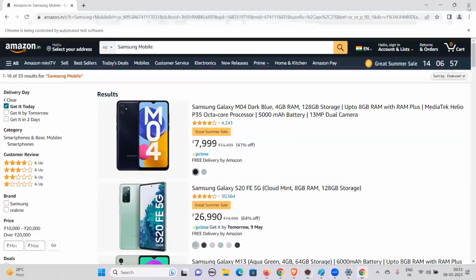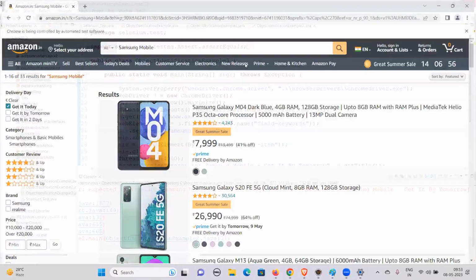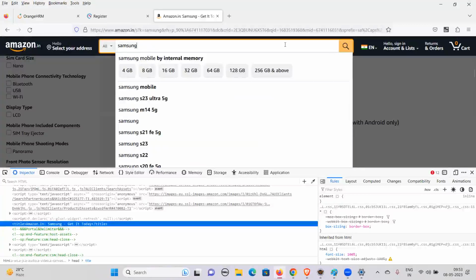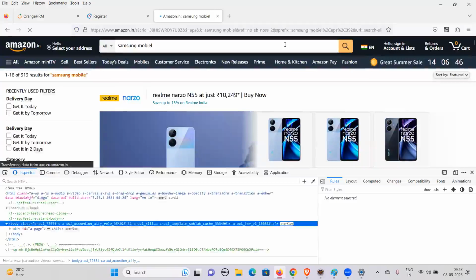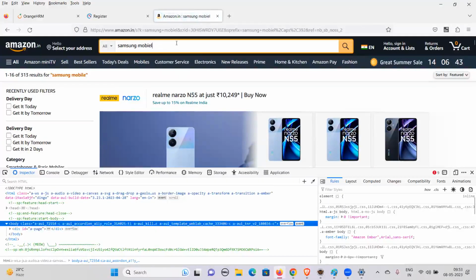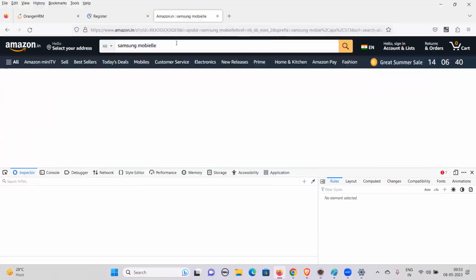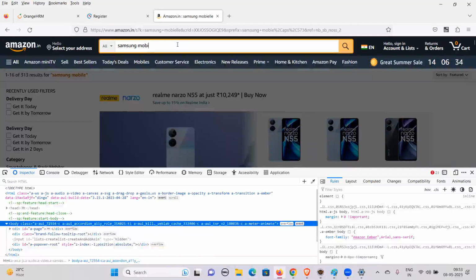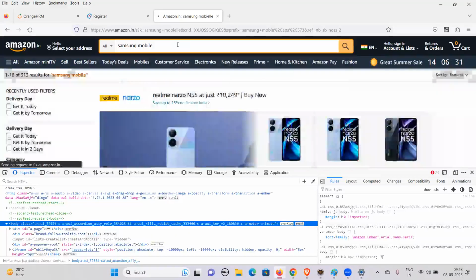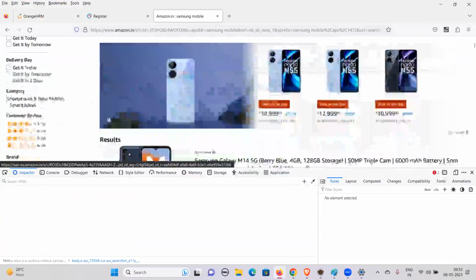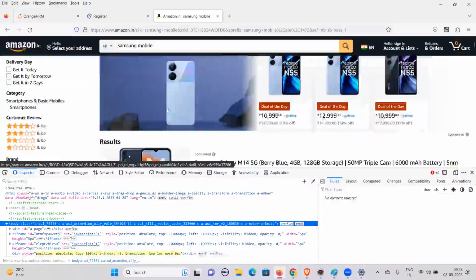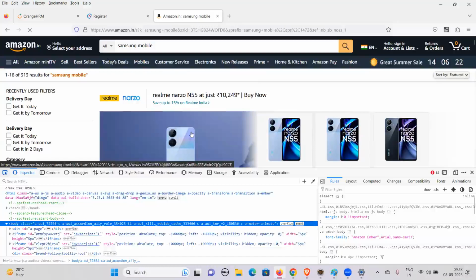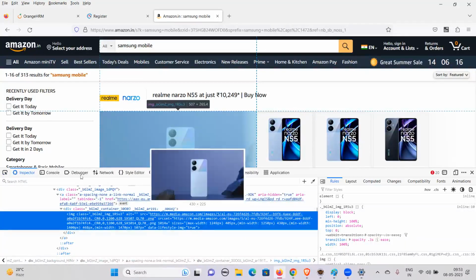Okay. So let me just go to this now. I'm entering Samsung mobile, sorry. Mobile. Okay. So now I got these mobiles. Okay. So now I want to click on this particular mobile, whichever is available here, right? So click on it. You can see there is an image and we have some text which should appear.